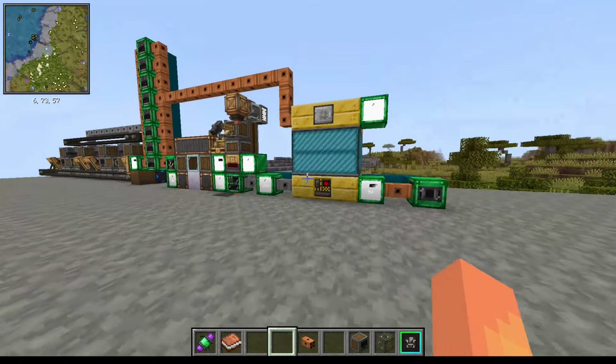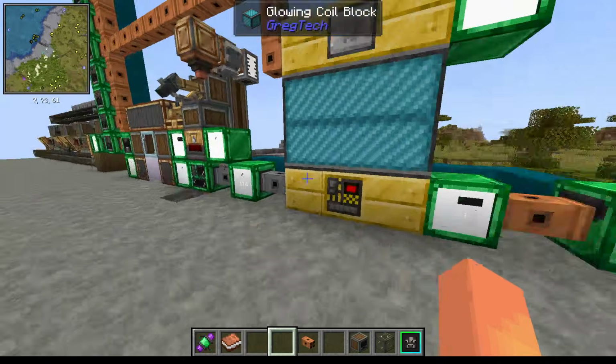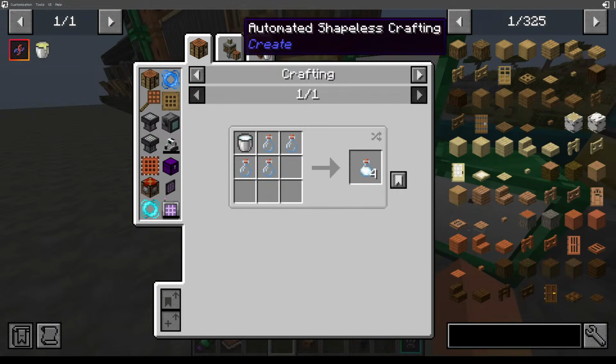Can you not put thermal in this to have the cells? I could, but I don't know. I feel like bottles are just fine. It's only used in this one example.